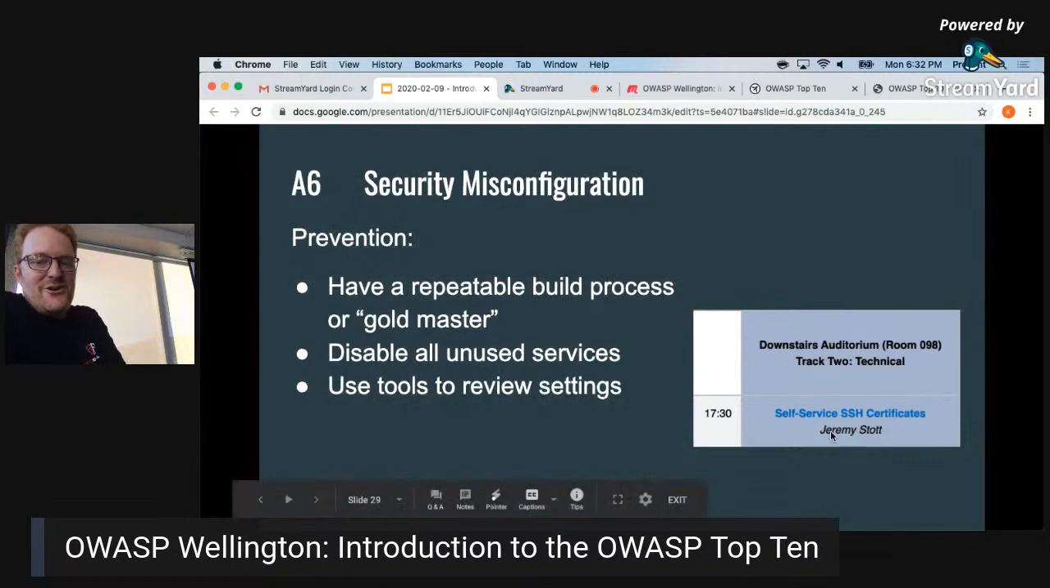And Jeremy has this fun talk next week as well on SSH certificates, which in my experience not many people use, but, your mileage may vary, are an interesting way of locking down your SSH to make it a little bit harder for people to get in.